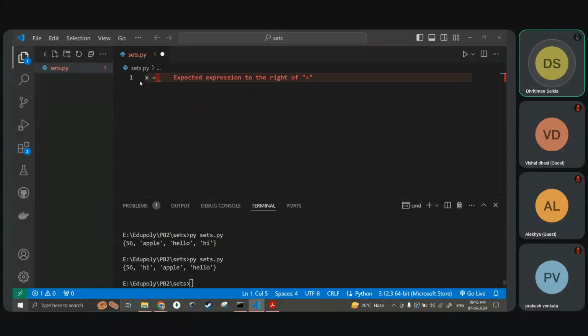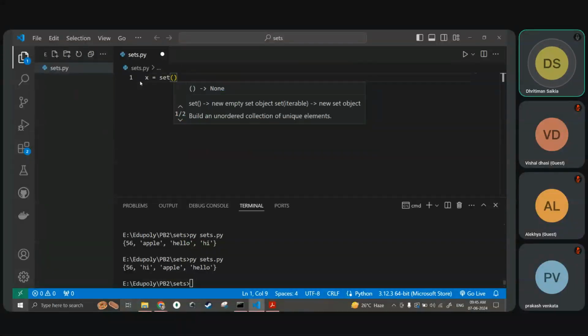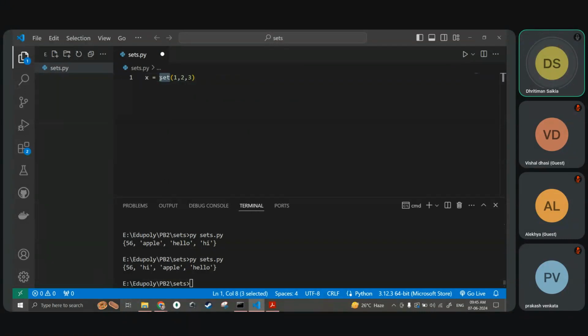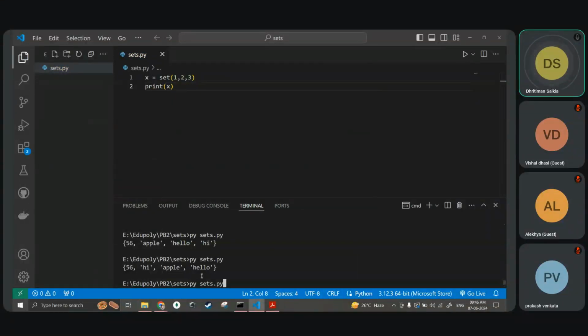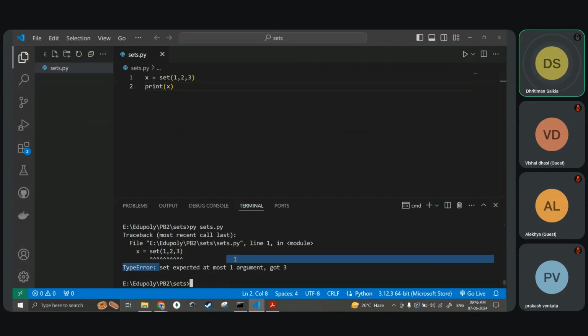X is equal to set of 1 comma 2 comma 3. Now what will happen? It will create a set containing 1, 2, 3. Here we are using explicit typecasting. Let us see whether this will work or not, because there are a lot of things. Print X, it may give us an error. Now let us see, is it giving an error? Yes, it is saying it expects only one argument.